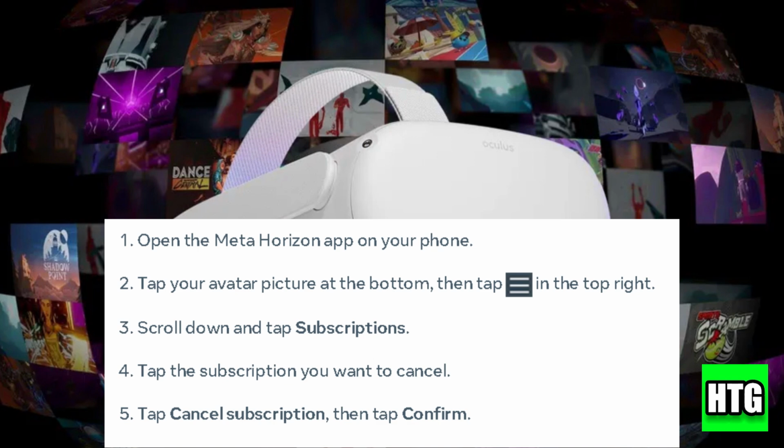Once you're in, tap on the profile icon in the bottom right corner to access your account setting. Next, select Settings in the top right corner. And in the Settings menu, scroll down and tap on Subscriptions.